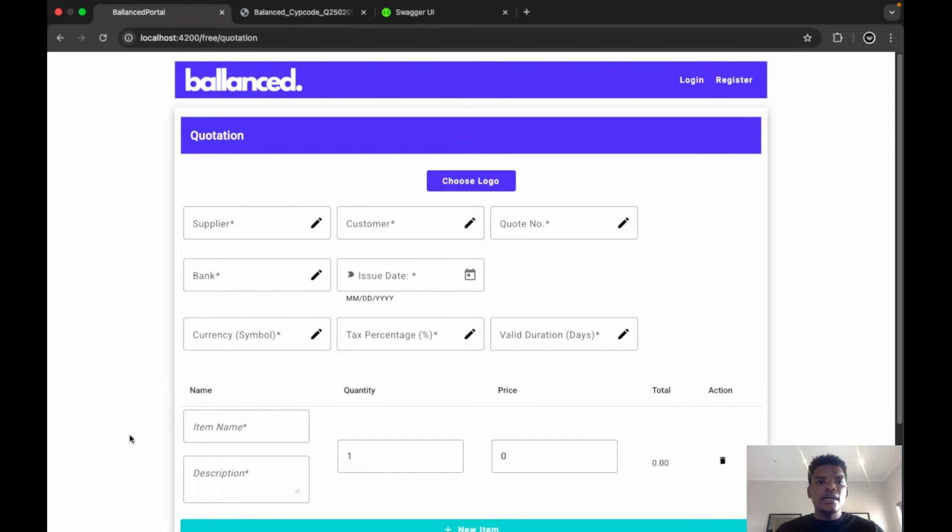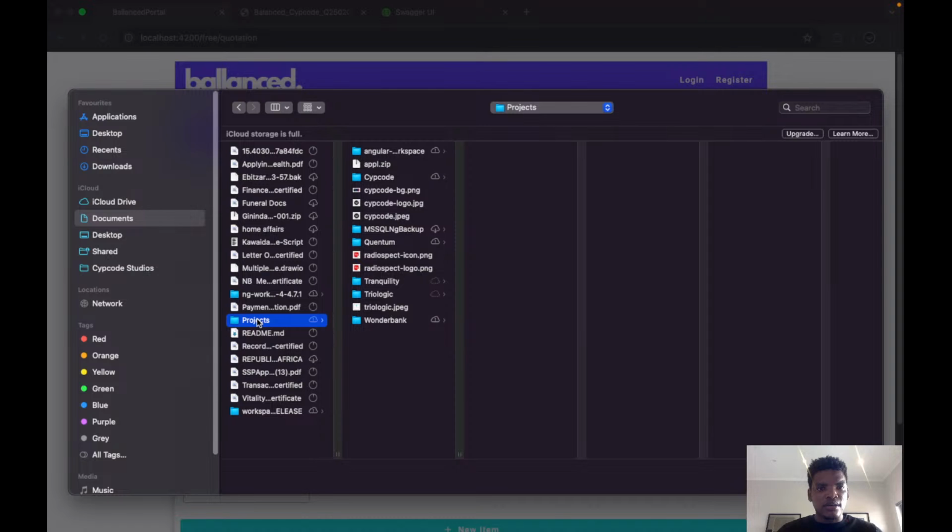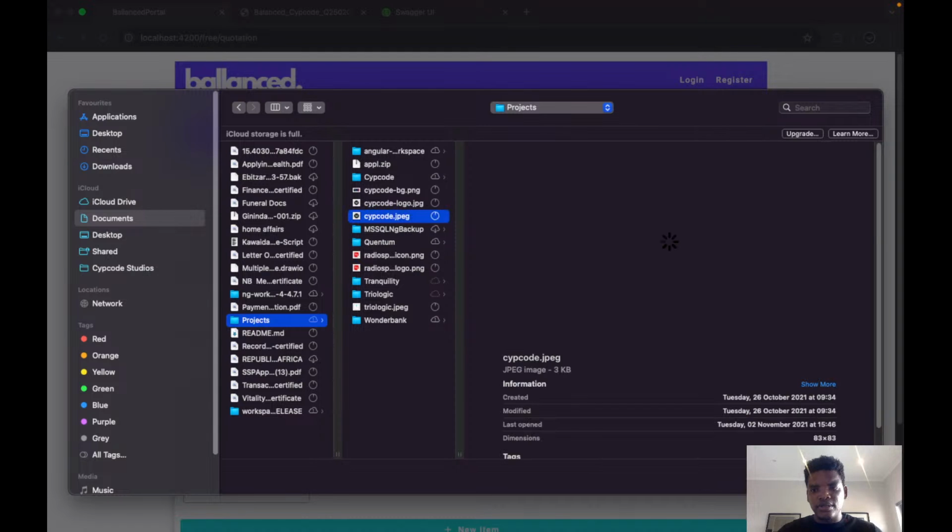But let me just run you through the application. Here you'll see that the link is localhost 4200. That's the free quotation page, and over here I can choose a logo. I can just choose a logo right here, and it will take me to the file system. I can go to, let's say, documents, then projects, then Cypcode, and let's open this.